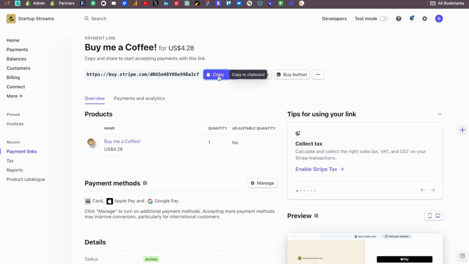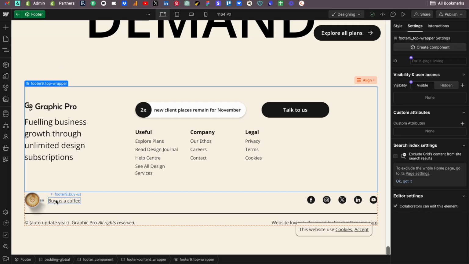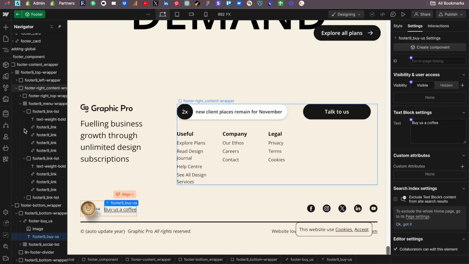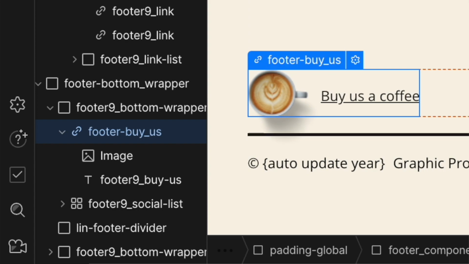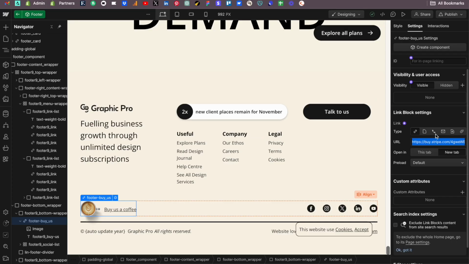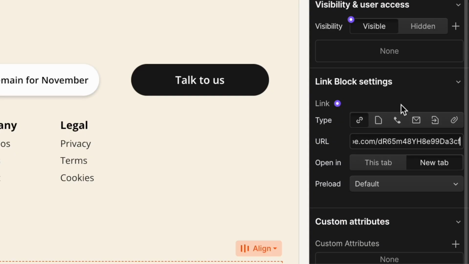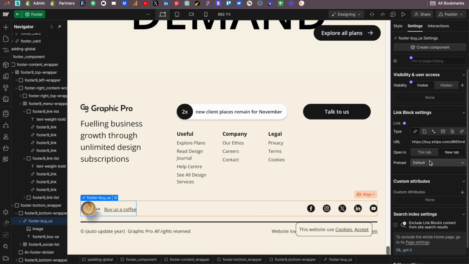Stripe payment page done. To now add our link to our website, click on Buy Us a Coffee. Open the navigator panel on the left hand side and make sure Footer by Us is selected with the link icon next to it. In the link block settings section on the right hand sidebar, change the URL to the Stripe page URL. Your friends and family can now support your business without needing to pay for monthly design services.